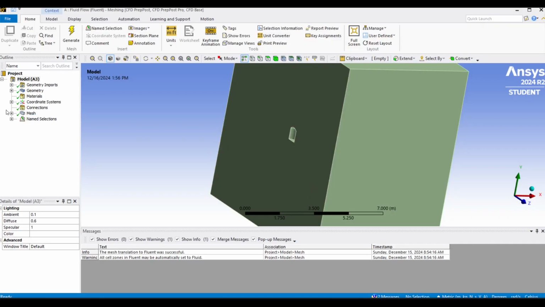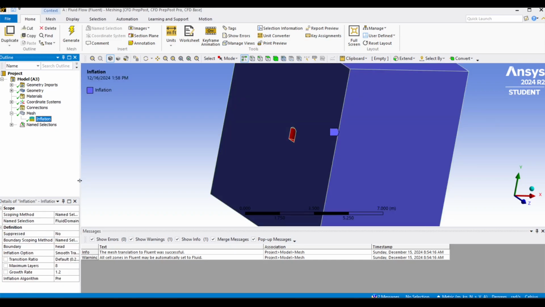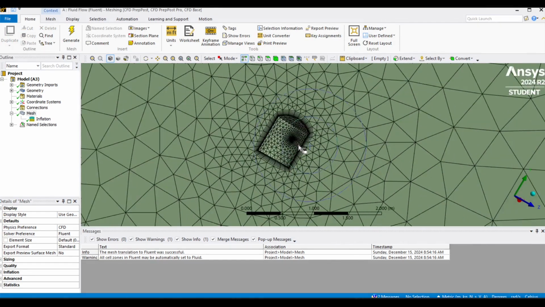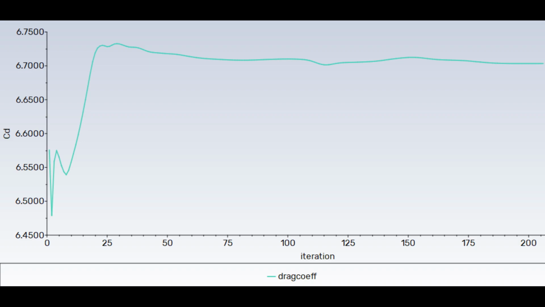The meshing was also relatively simple. Really, all I had to do was delete the contacts from the connections folder. This is because I've found in the past that it causes a lot of issues and it's not necessary for the purposes of this simulation. Then for the mesh, all I did was add an inflation layer with a maximum of 8 layers. And here's my mesh. As you can see here, we have our rectangular inflation layers before moving out to the regular mesh.